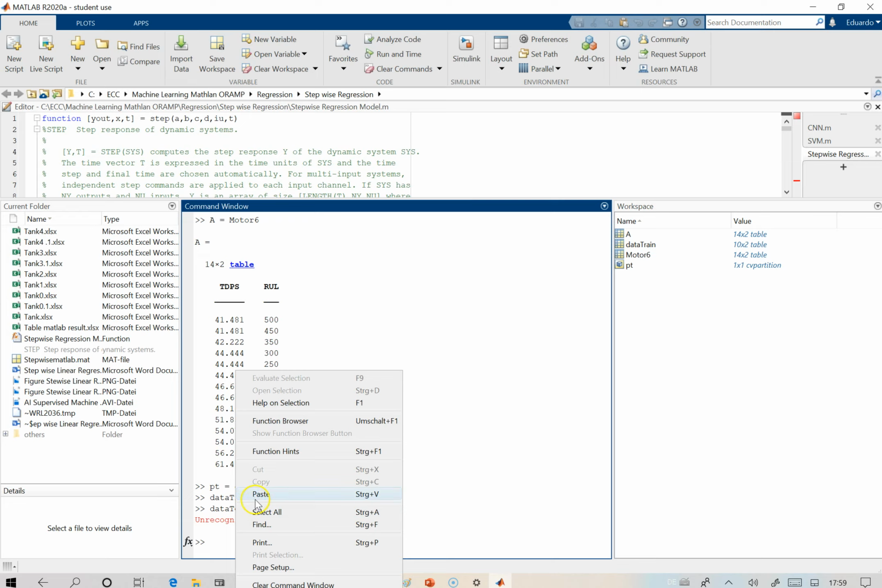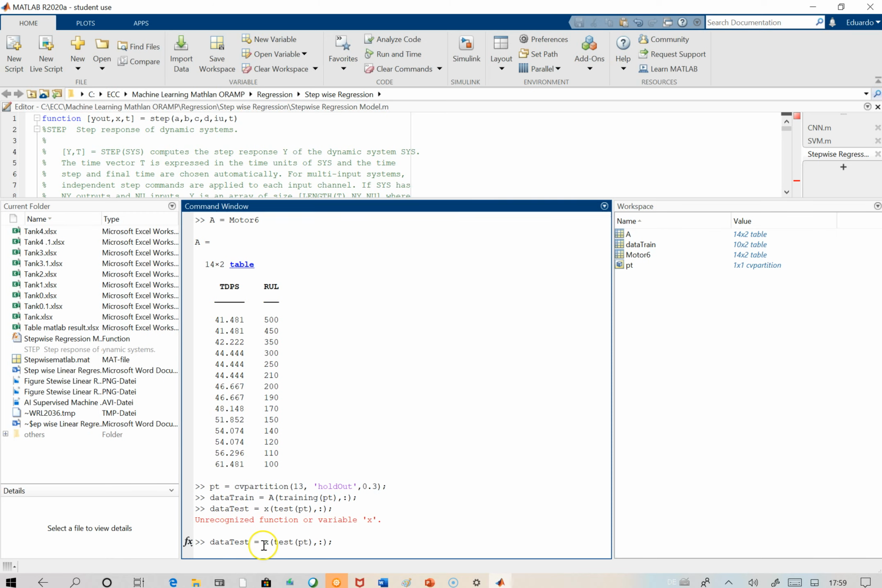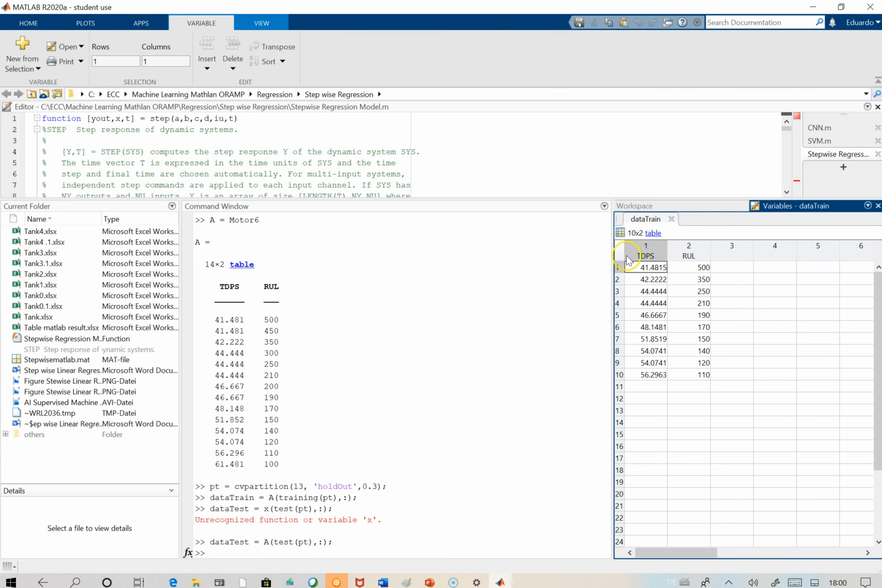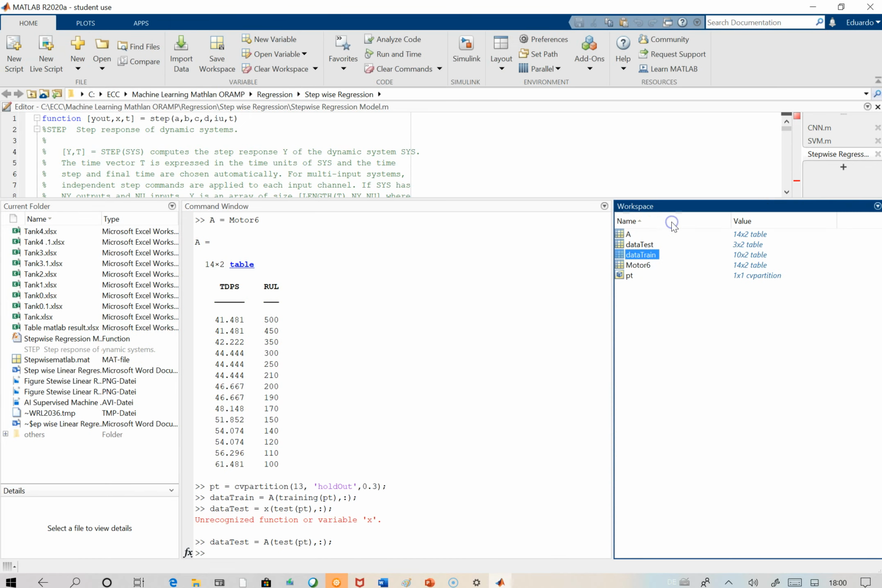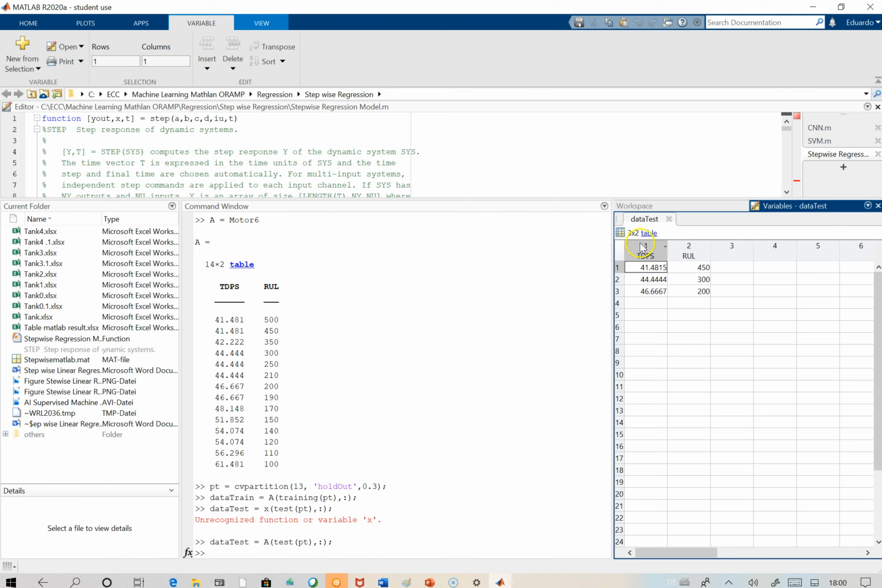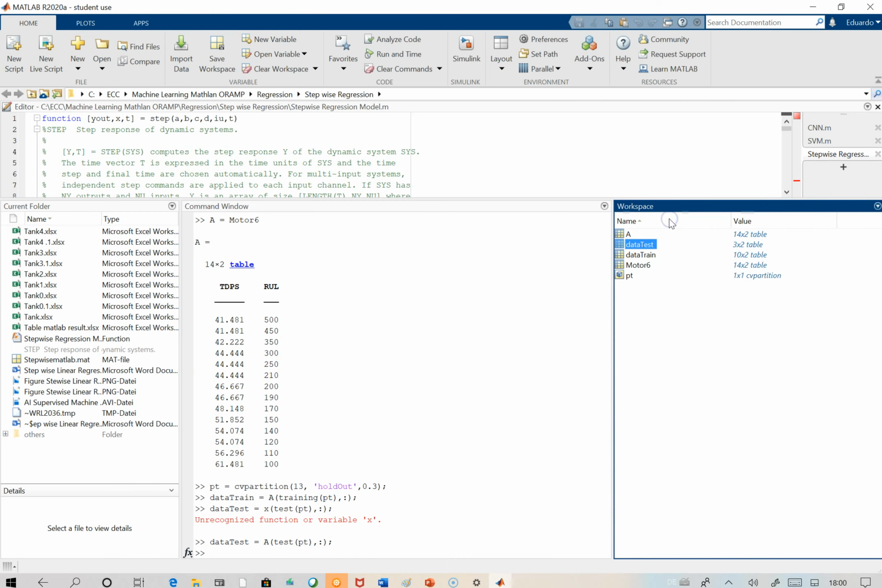I just made a small mistake here. I need to put a variable here. That will work fine. So here we are. We have the data test with 3 values and the data train with 10 values. So we can see that the data train is a random selection from the data set. We can see that the second value is not equal to what we have in the second line of the data set, and similarly with the data test sample. So we do not have just the last 3 values, we have other values that were randomly selected from the data set.